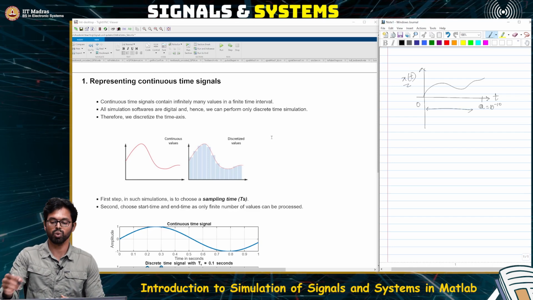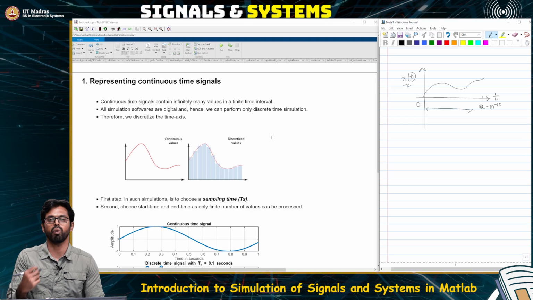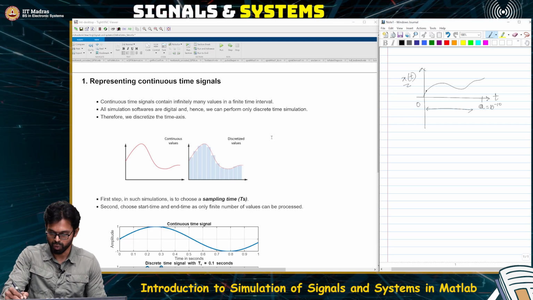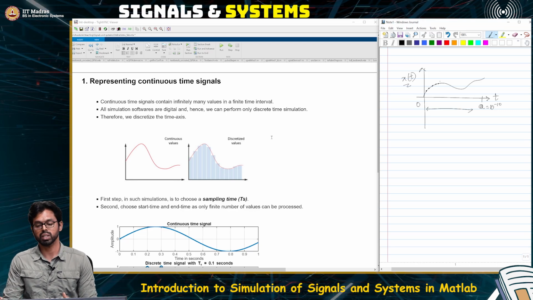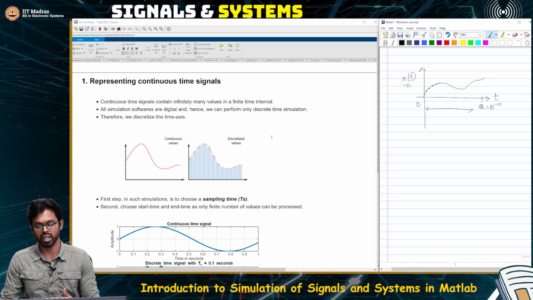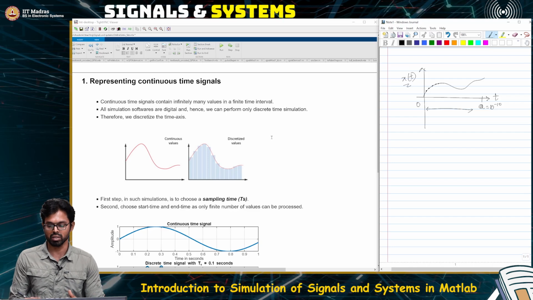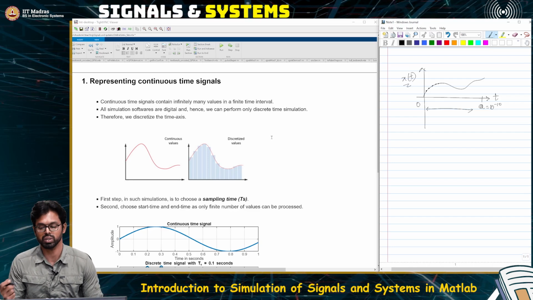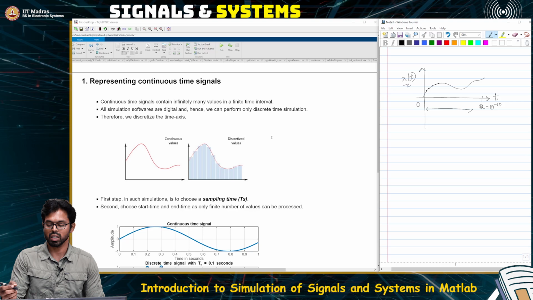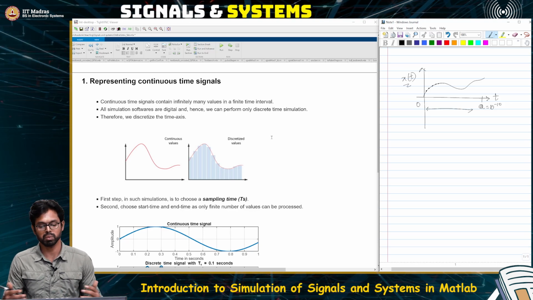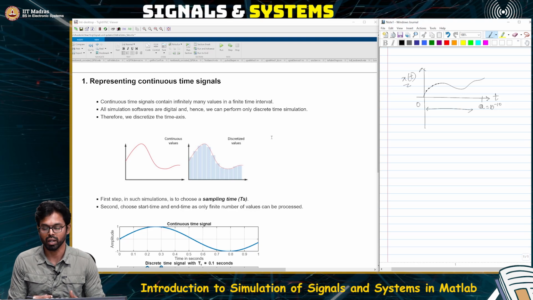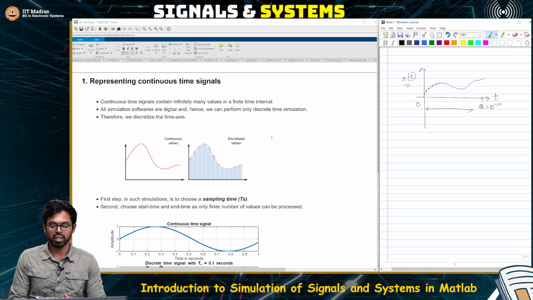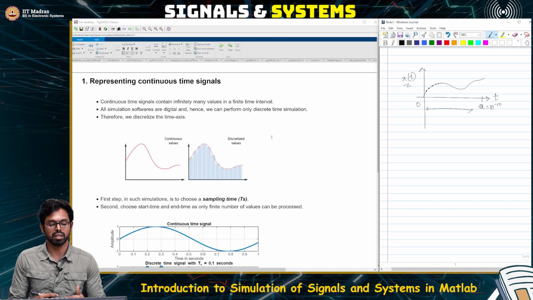If I have to store this signal in a computer, how many points should I store? For a continuous time signal, there will be infinitely many points, however small the signal is. Even if the signal lasts for 1 nanosecond, because it is a continuous time signal, there are infinitely many points between the beginning and the end of the signal. So we cannot really store continuous time signals as such.